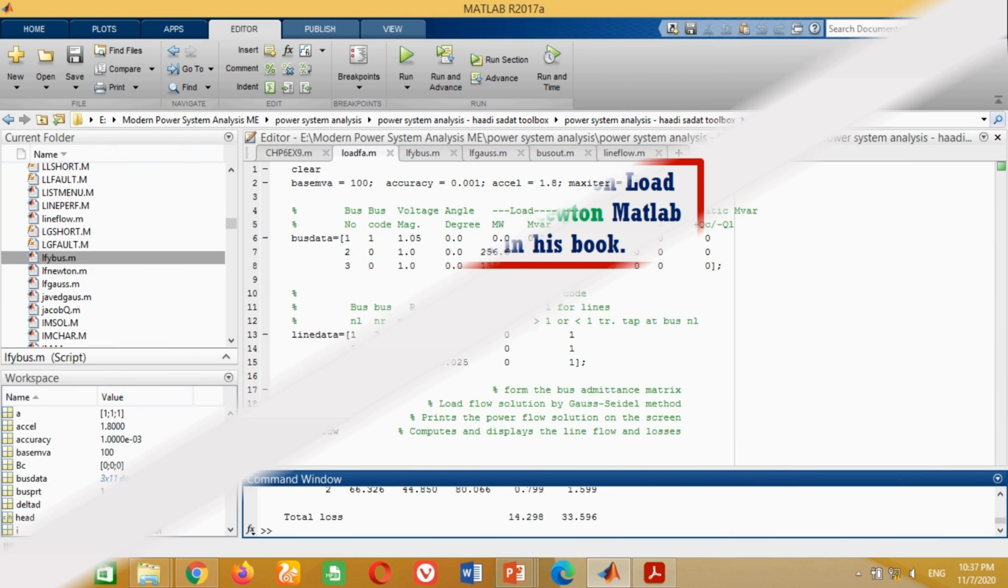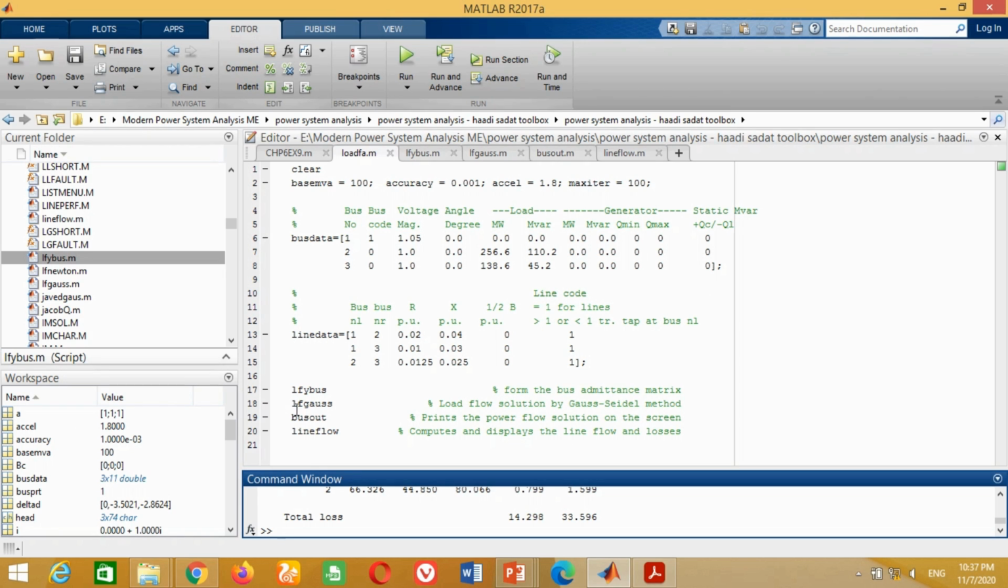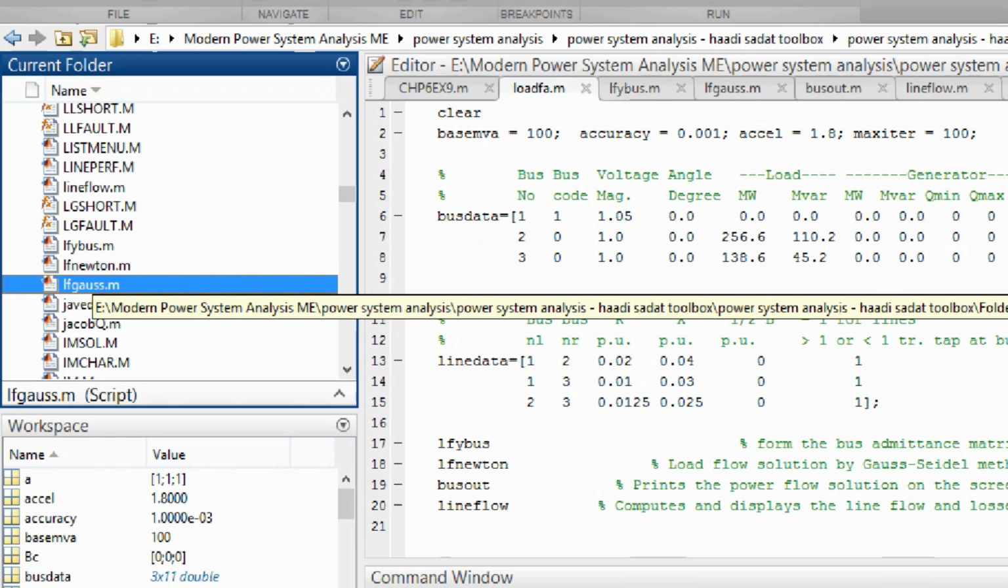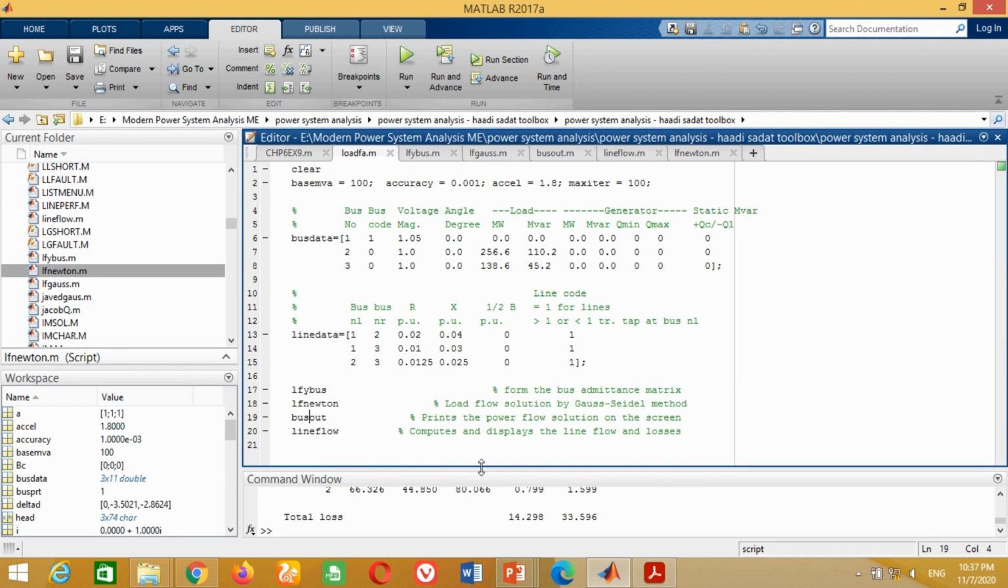To do this, just come to our MATLAB program again. Just replace this LFGauss with the LFNewton MATLAB function to perform the load flow analysis using the Newton-Raphson method. This LFNewton MATLAB function is already saved here. Therefore, double click on it to see its MATLAB program. You can see this MATLAB program is developed by Hadi Sadat in 1998.